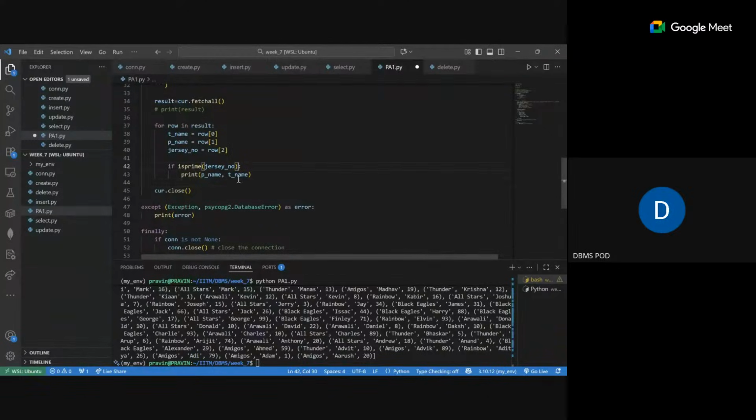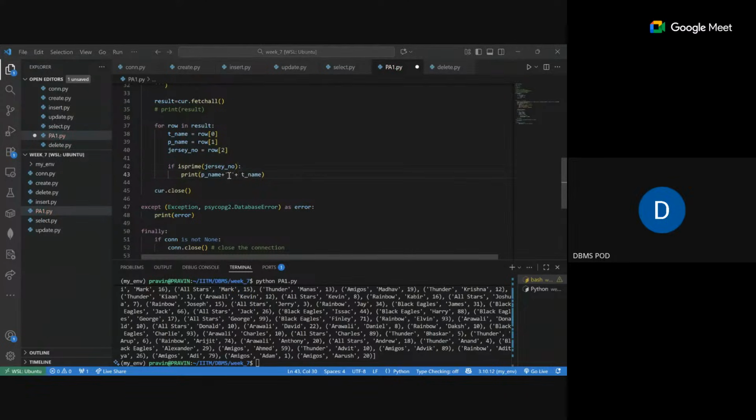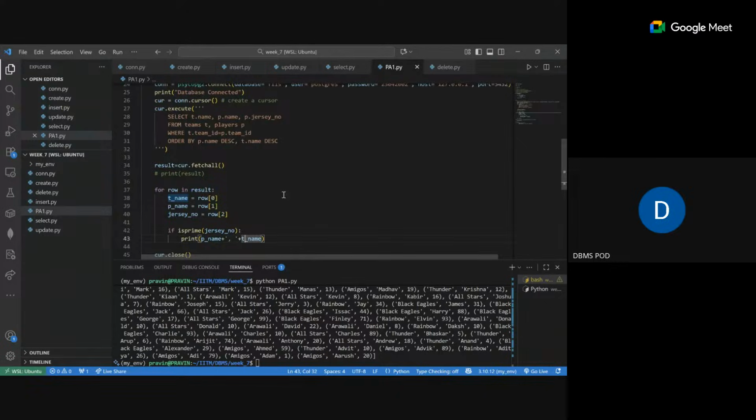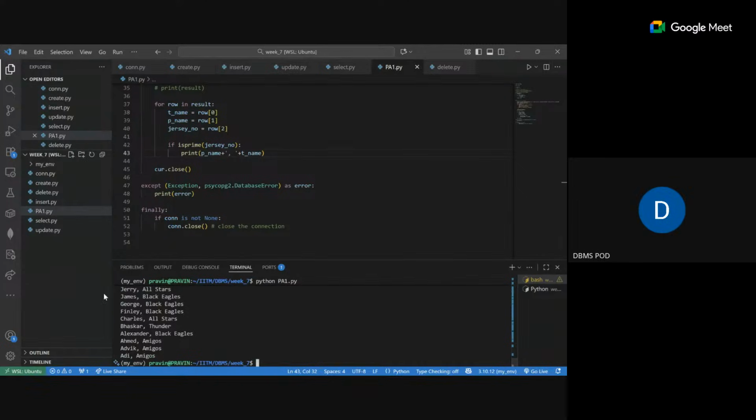And also the specific formatting will be given. So for that you can use f-string formatting, or you can just use this plus and use strings, everything. Okay. So now let's execute this query. Now you can see it has been neatly printed in a descending order.